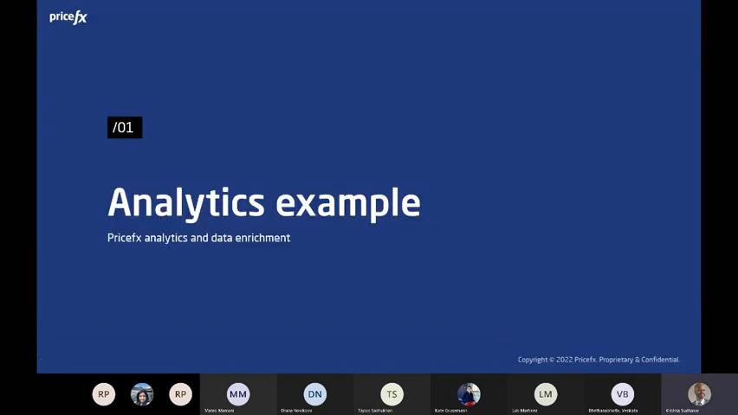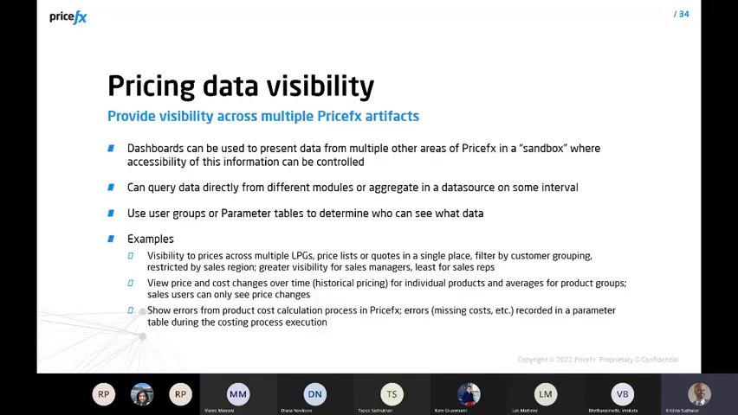Okay, so moving on here. Pricing data visibility. I'm not going to spend too much time on this. I've got a few examples down here. But when I talk about pricing data visibility, what I'm really talking about is aggregating data and making it visible on a dashboard from multiple places.